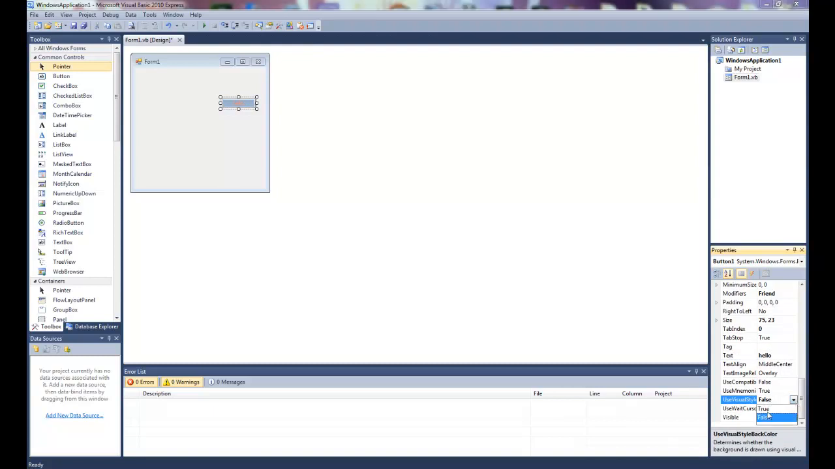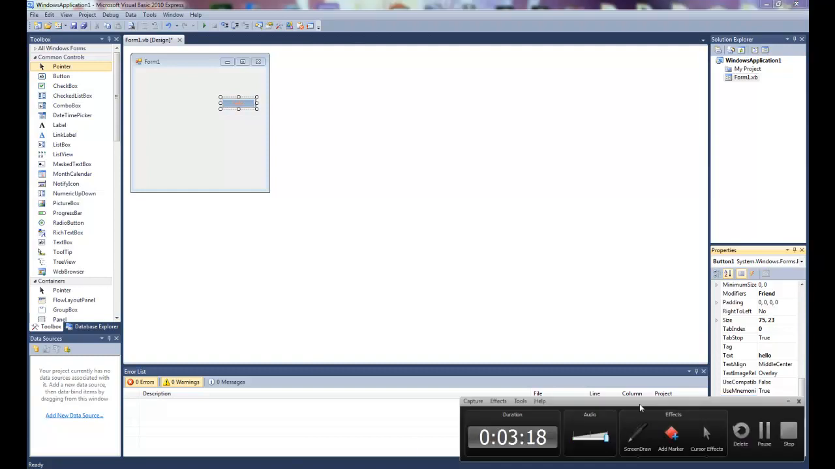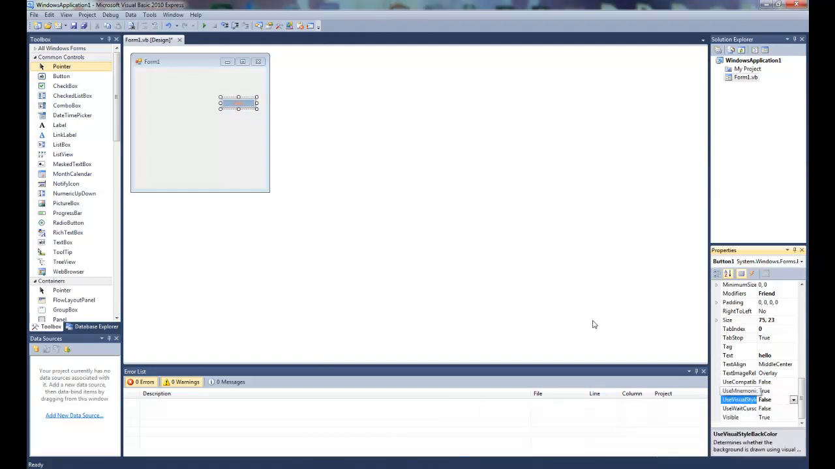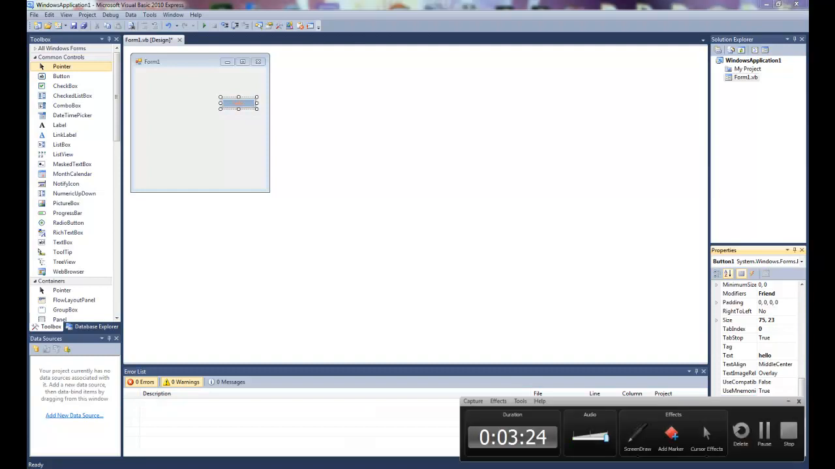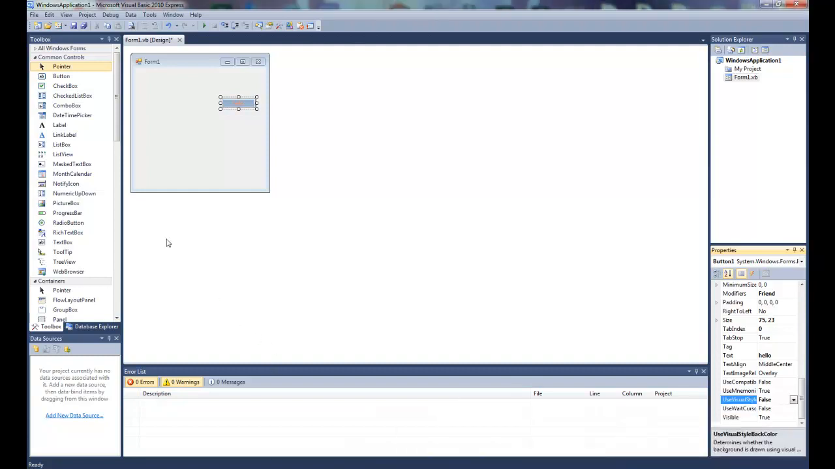So we have use visual style, which is quite interesting. It will change to a certain type of button. Sorry about that, I had to interfere with my dog there a bit, so just ignore that.